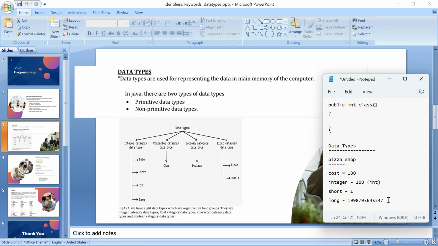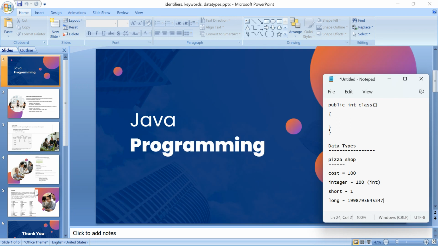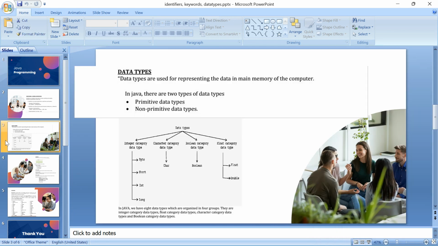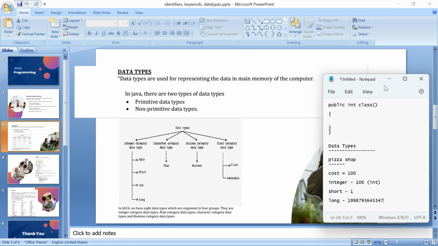For this one we mention L at the end, meaning it is a long integer. It is a number, an integer, but a long integer. You got some idea, right? So those are the types of data in numbers, in integer format. Clear now? That is about the cost of the biryani.